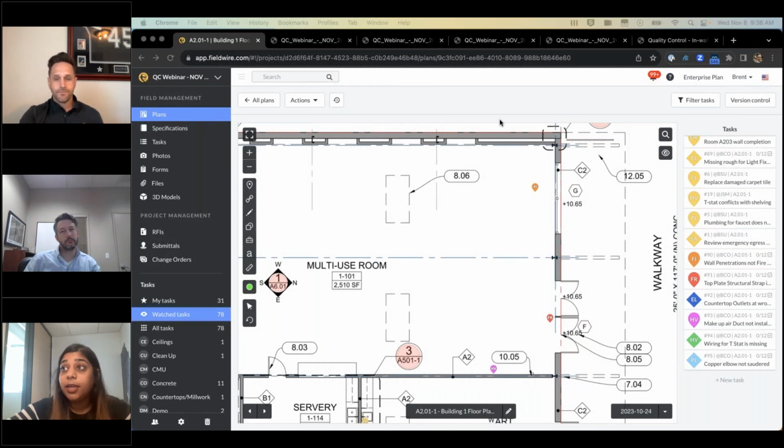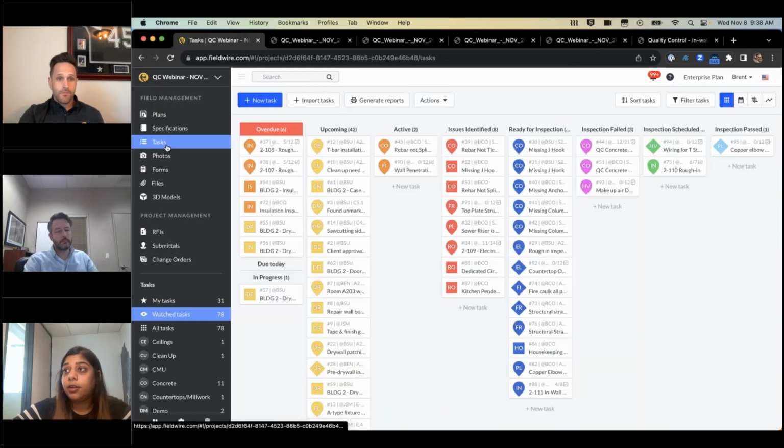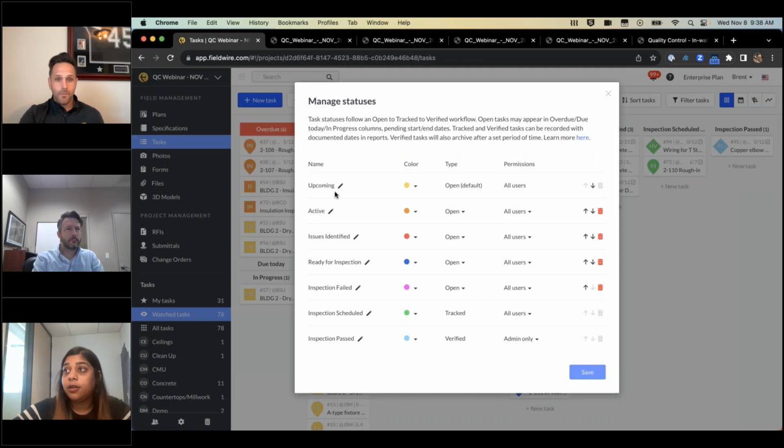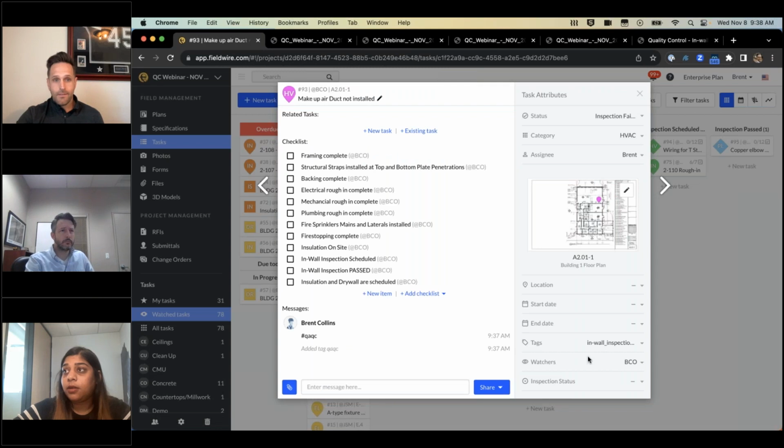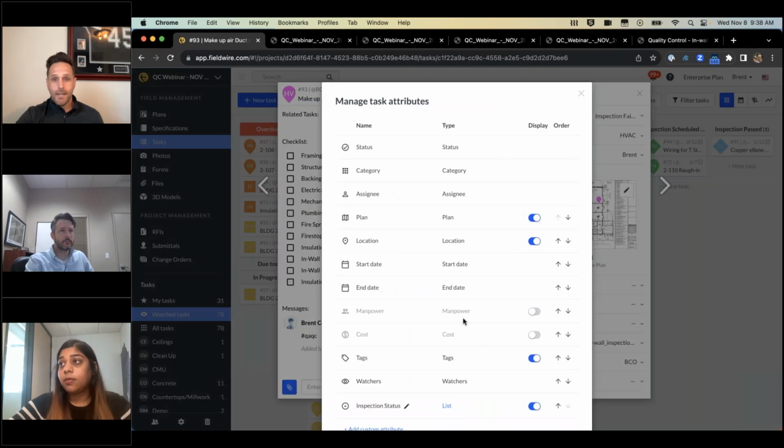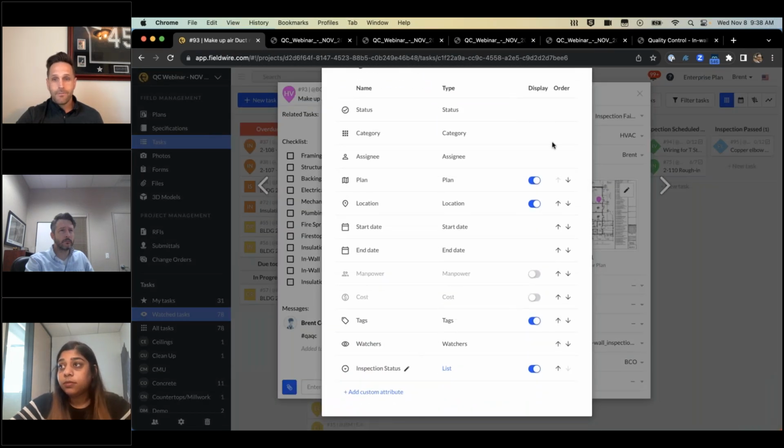The next question is, are you limited to how many different statuses you may have on a project? Yes, you are. Currently, Fieldwire is going to offer a maximum of 7 statuses. But my suggestion is, if you need any additional fields or attributes, to really leverage the custom task attribute feature and add your own. These features can also be filterable and reportable.